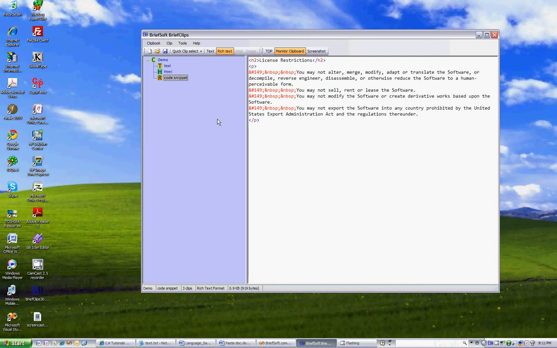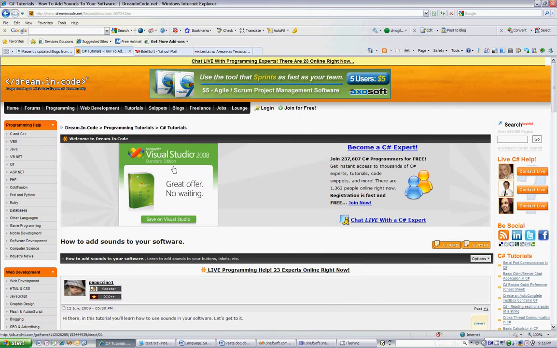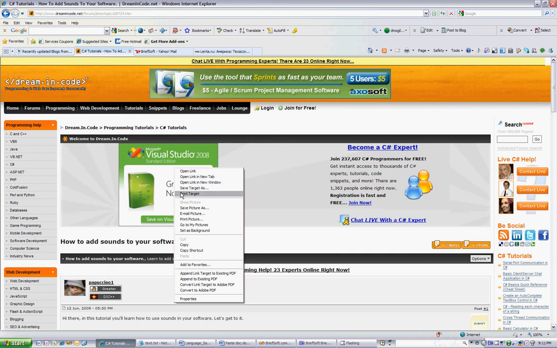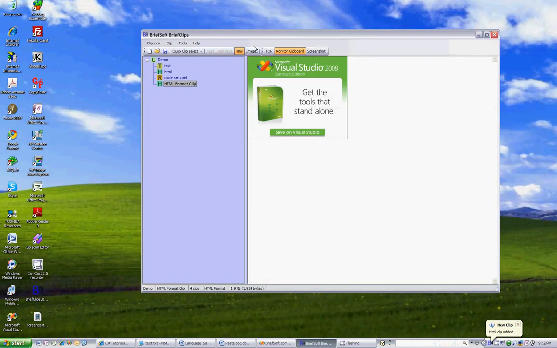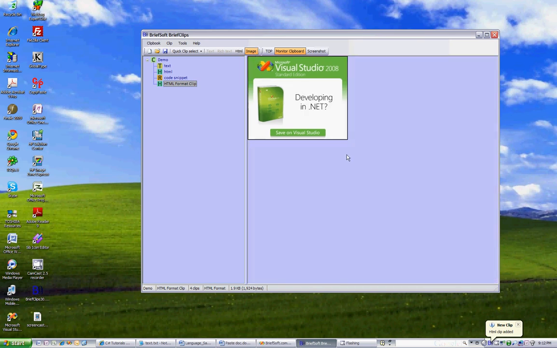Alright, now I want a picture in here because BriefClips also supports pictures. Let me go to this website and right click on this picture and just go copy. There it is, this HTML, because it was a part of the HTML page. But if you switch here, this is just an image, and you'll see what you can do with this image shortly.